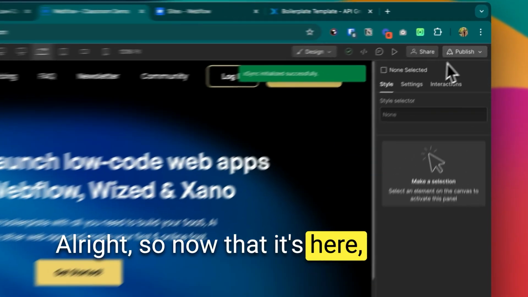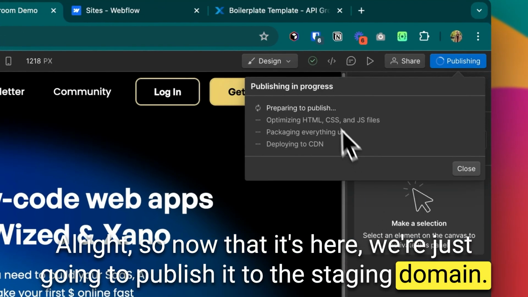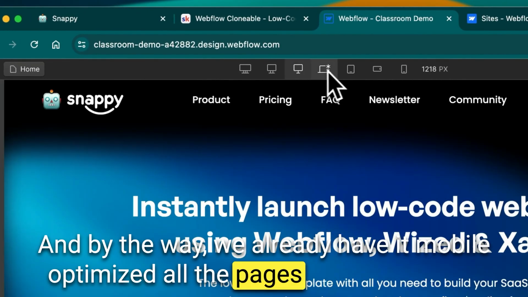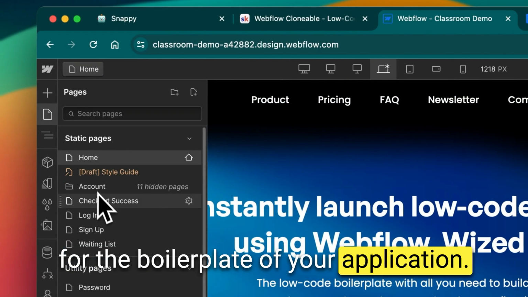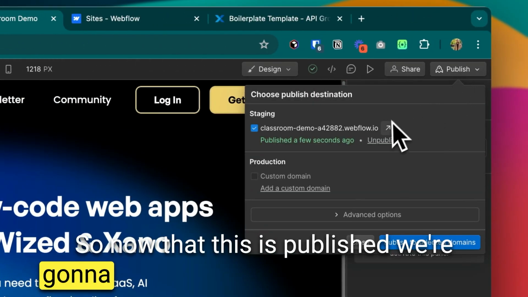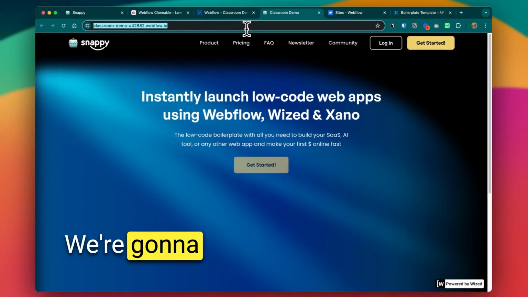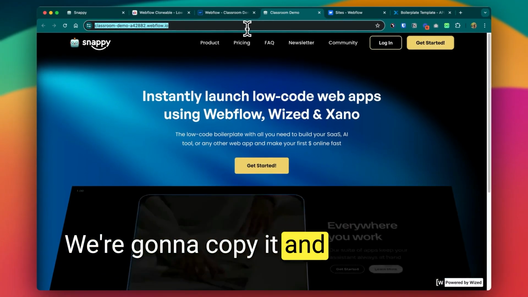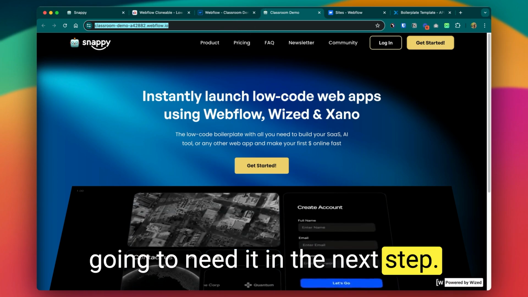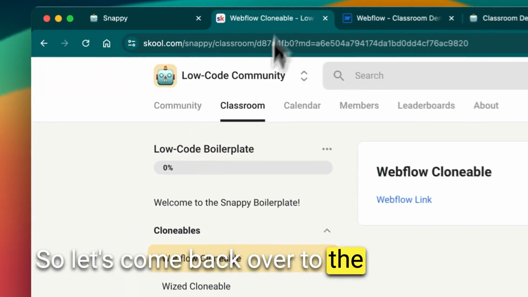All right, so now that it's here, we're just going to publish it to the staging domain. And by the way, we already have it mobile optimized, all the pages you would need for the boilerplate of your application. You've just installed it. So now that this is published, we're going to head over to that staging domain. We're going to copy it and take it with us because we're going to need it in the next step. So let's come back over to the classroom.